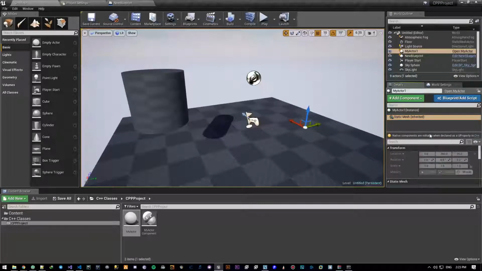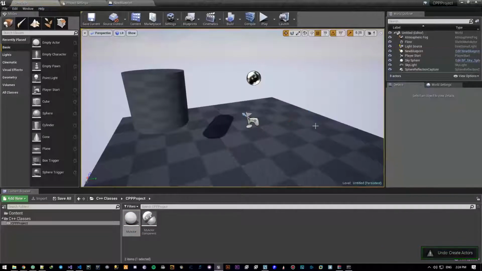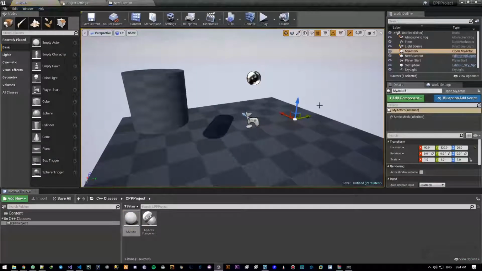Native components are editable when declared as U property in C++. This is the warning message it's given us. Alright, so we can't edit anything. We can't change anything. It's all messed up. What do we do? There's a problem here.